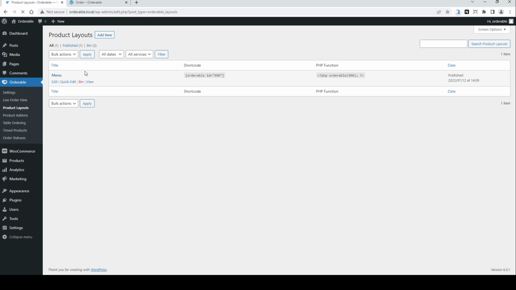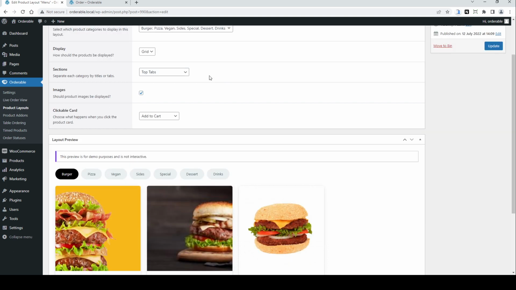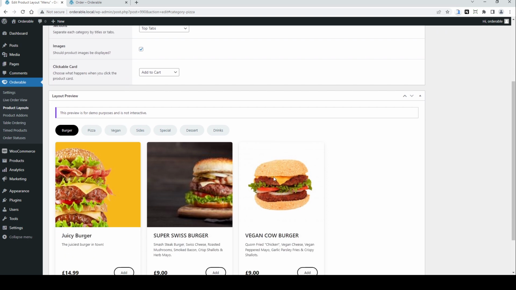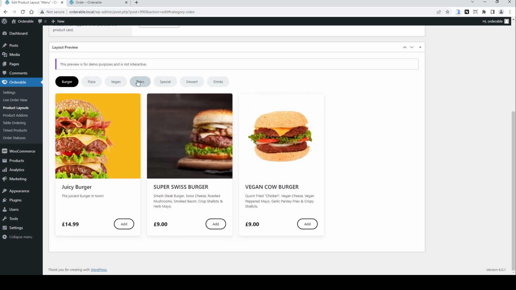Now with the product layouts, we go to a menu layout and edit it. We have the sections option. This is where you can set the layout of your menu. So I've got top tabs there. So that's tabs for each of the categories. This isn't interactive, so it won't work there, but on the main menu it will do.